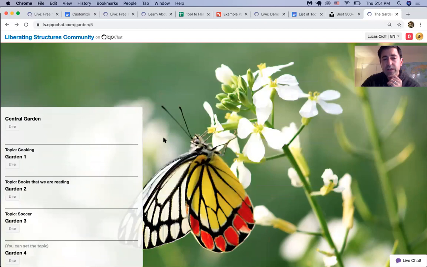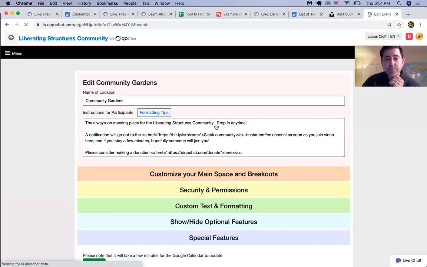If you wanted to display notes in the garden, you could put them here. You click edit.